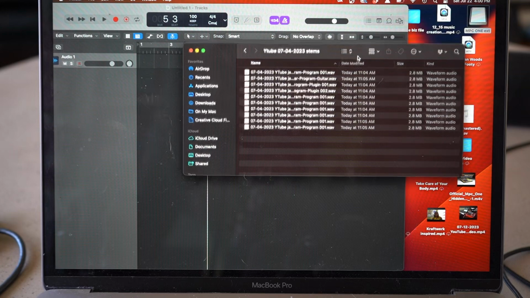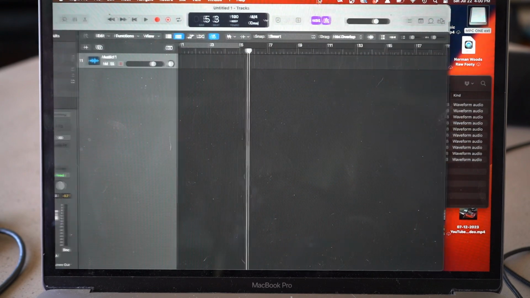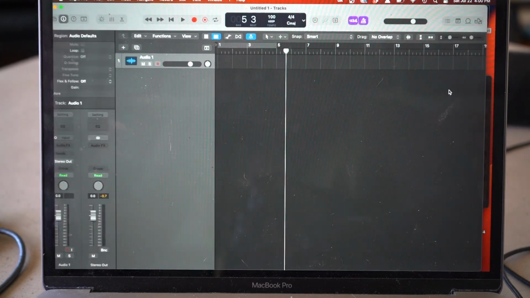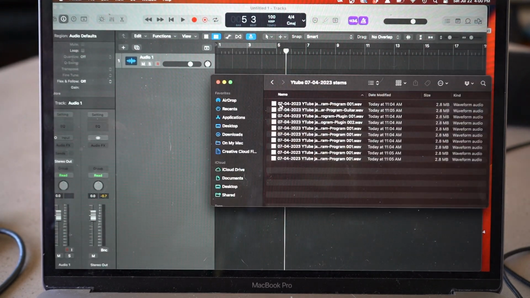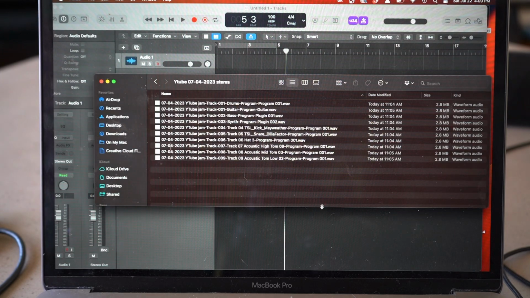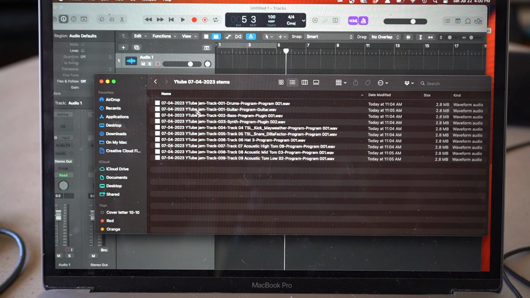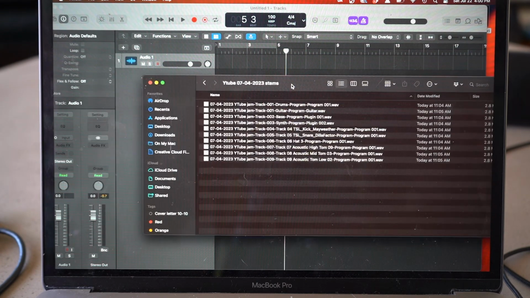Now I made a little error because usually I try to name these with the BPM, but I didn't do that on this one. But I've already gone back into the MPC and checked the BPM is 100, and then I have added that to the Logic new project that I opened up. So I'm just gonna make this a little bigger so that I can see what each stem is. Here's all the wave files.